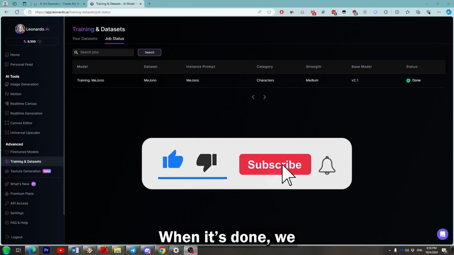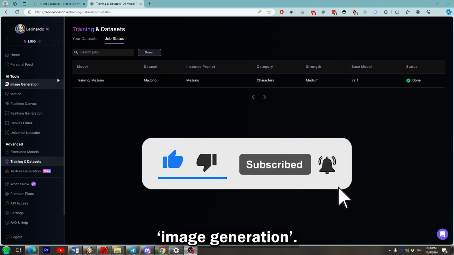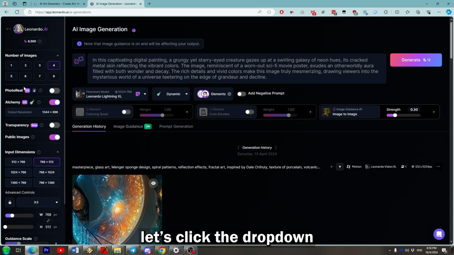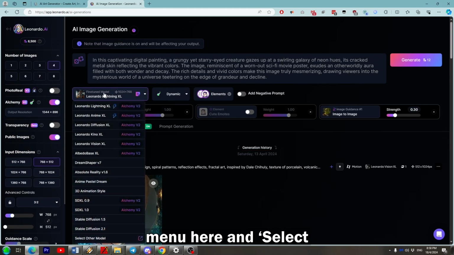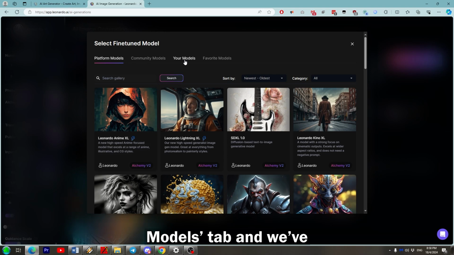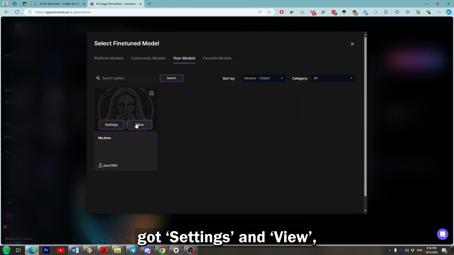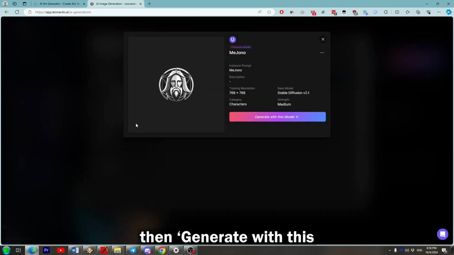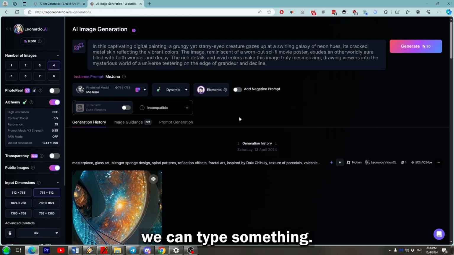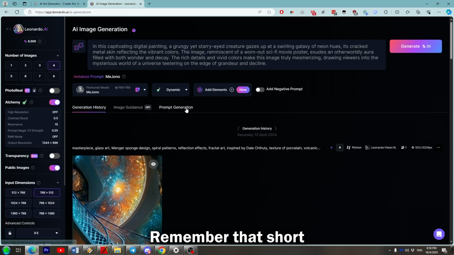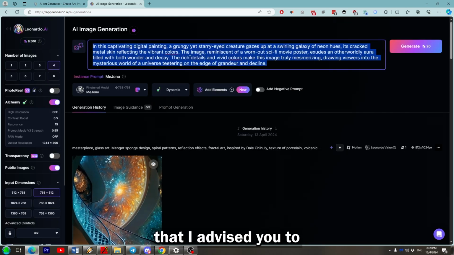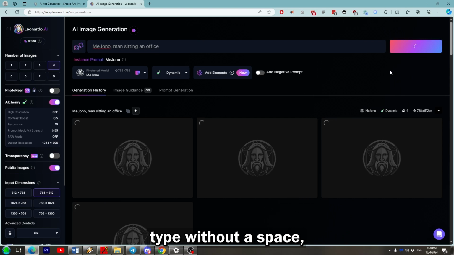When it's done, we can head back into image generation. Before we do anything, let's click the drop-down menu here and select Custom Model. Make sure we're on the Your Models tab, and we've got Settings and View. Click on View and then Generate with this model. Alright, now we can type something. Remember that short and snappy instance that I advised you to type without a space, just in case? Well, this is where we put it.